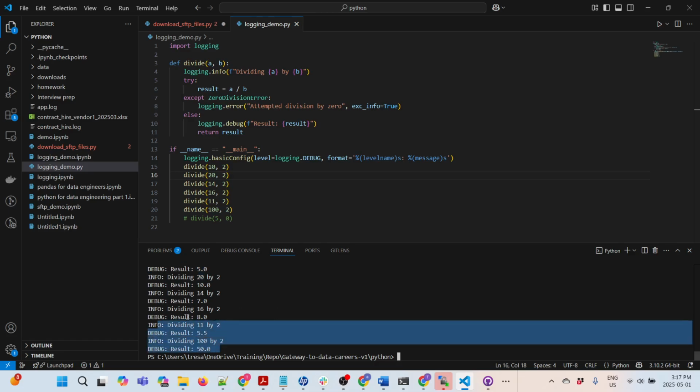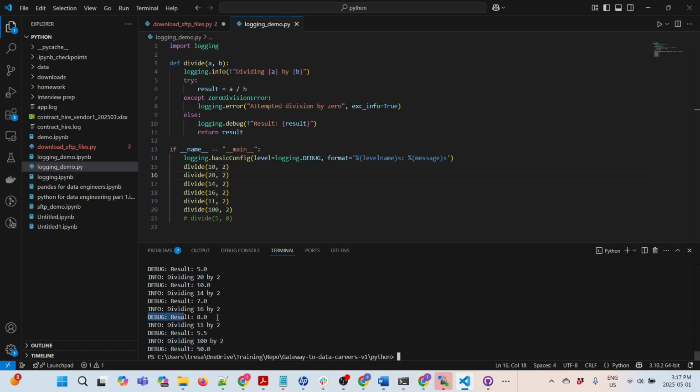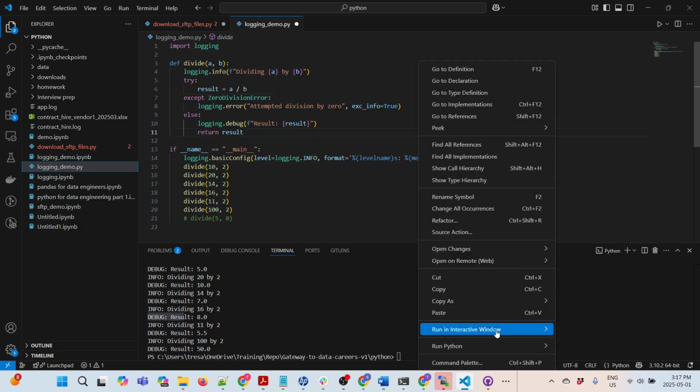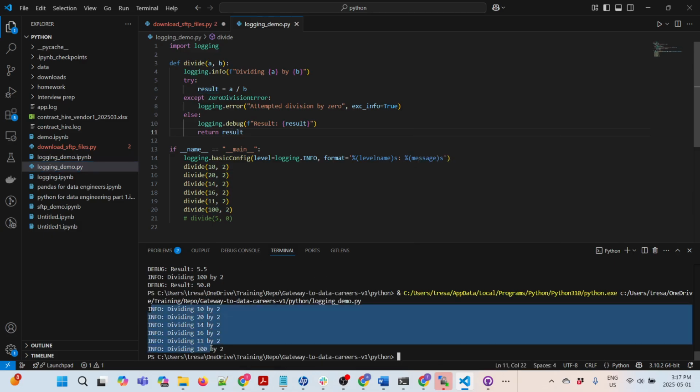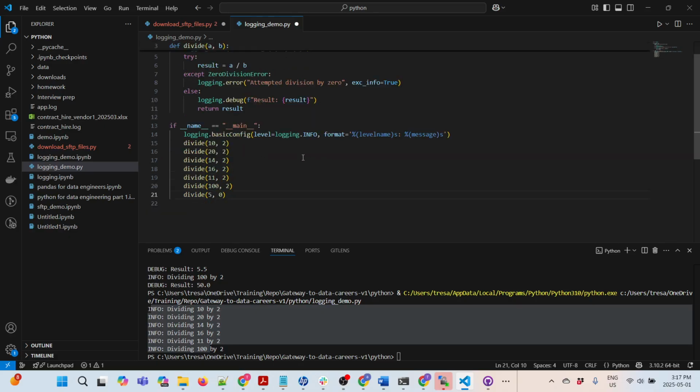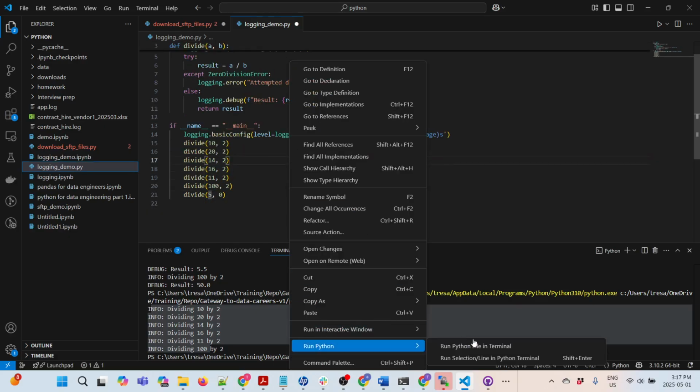So every time I'm running something, it's displaying. So now I don't want these debug messages. I just want to see info messages. Then what you need to do is change this to info. Now if I run again, only info messages are displayed. Now even if it is too much for you, you can change it to error. So let's trigger an error as well and run again.